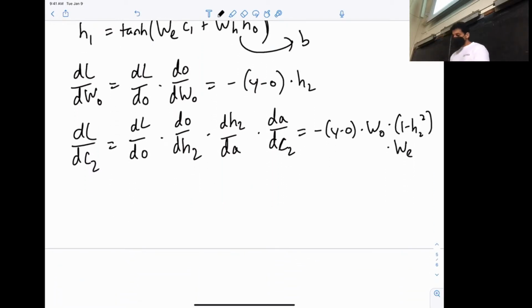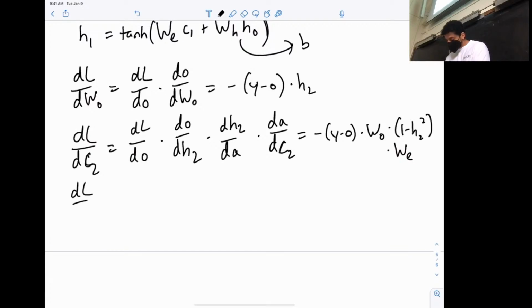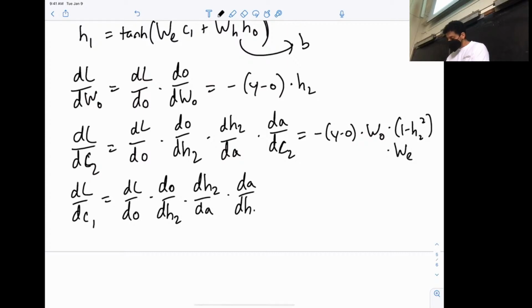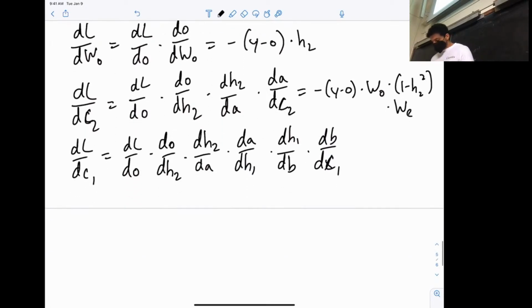Right? So we could also do this for dL dC1. dL dO times, I should just copy this stuff, but obviously you can see how caching these derivatives is really helpful. So here we just go through the second intermediate variable, and we have dC1 at the end.